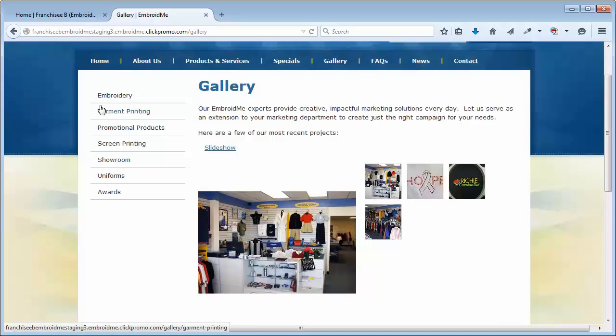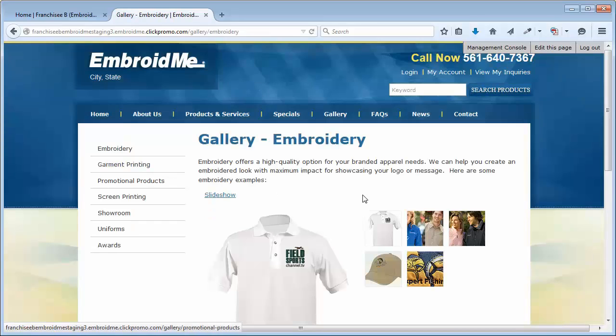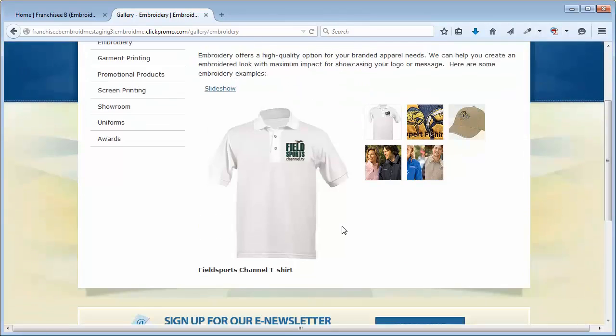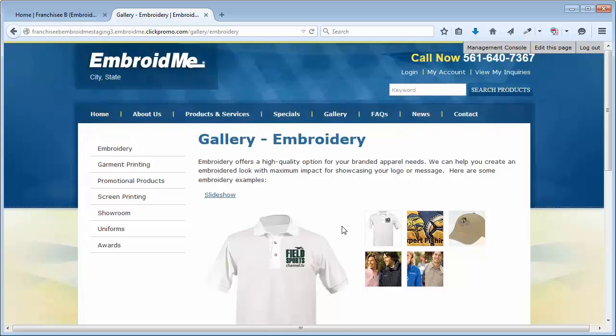There's different categories along the left here. There's embroidery. There's garment print. So by default, these are just a Flickr account. But we're going to use the built-in photo album feature to show your own images. And we're going to do that as an example. I'm going to do that for an embroidery page here. Okay, so we're going to change that to pictures that I have locally on my computer.